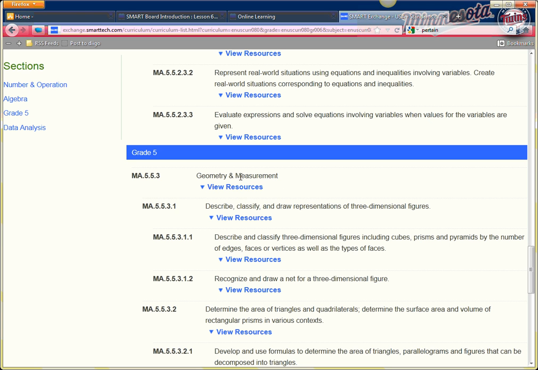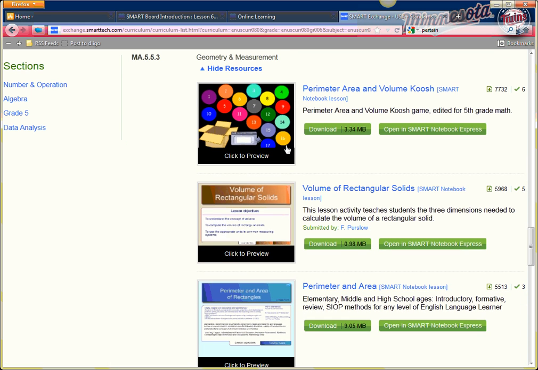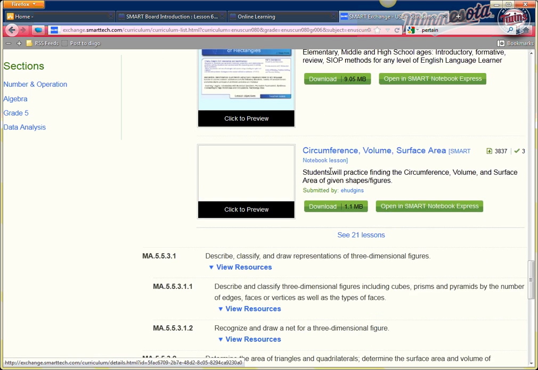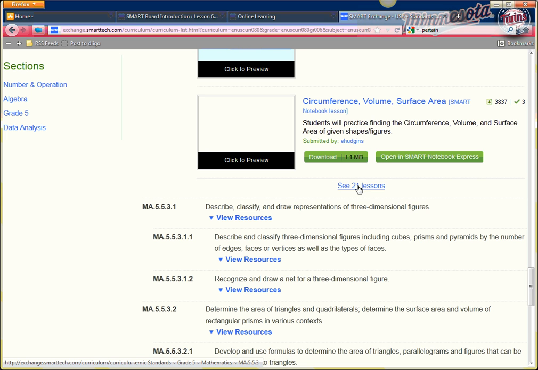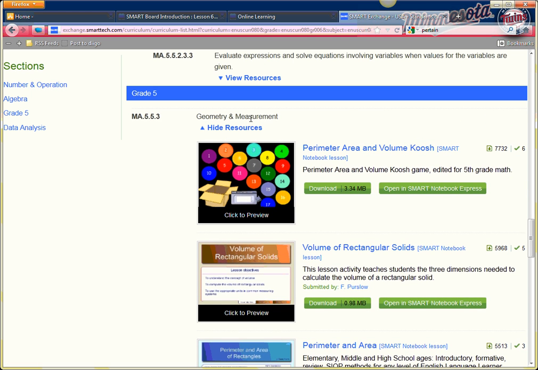When you find the category that you need with your students, based on what you learned from Viewpoint, you can click on View Resources, and then it will show you all the lessons that have been tagged directly to the Minnesota State Standards. I got 1, 2, 3, 4, actually 21 lessons in total. But really, these are just 21 lessons that are tagged to the Minnesota State Standards along with geometry and measurement.